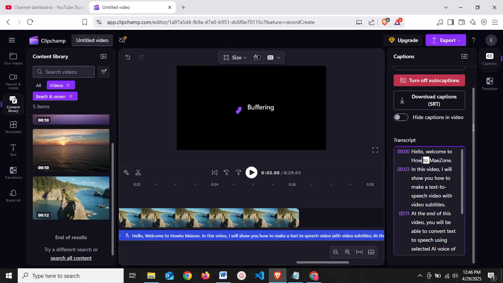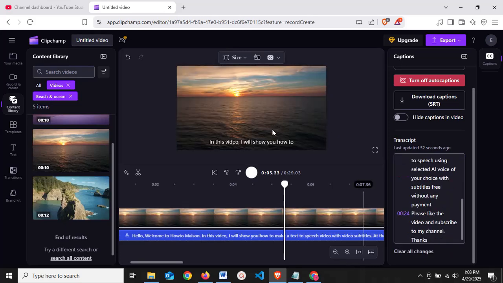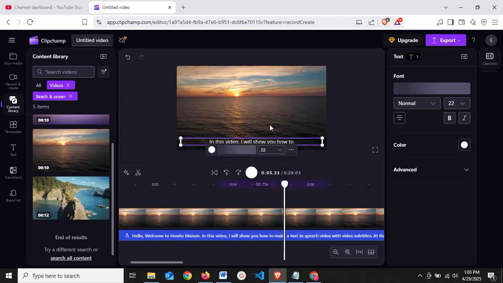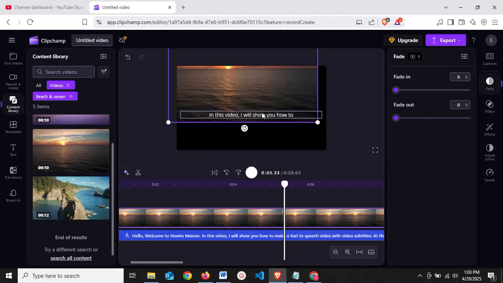Now depending on the speed of your computer, this process can be a bit slower. When the video subtitle has completely loaded, click on the subtitle on the video, so you can drag it to any position you want. So I usually put mine in the middle of the video. So then you can now edit the subtitle. You can change the font type, change the font size, and change the font color.